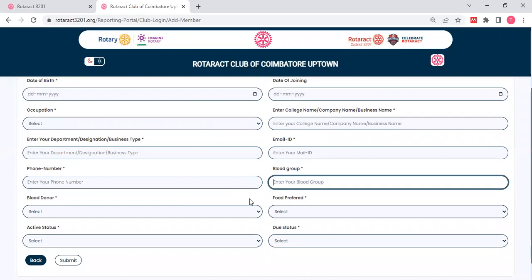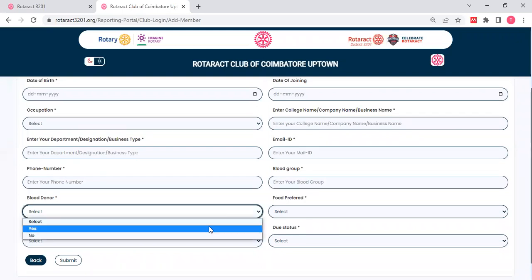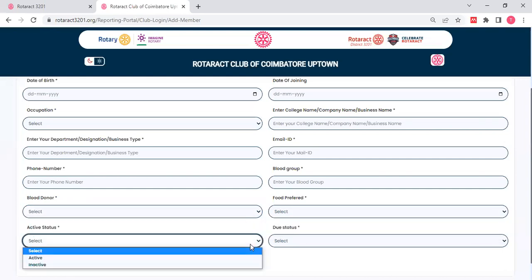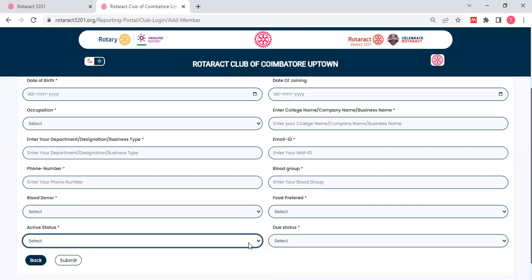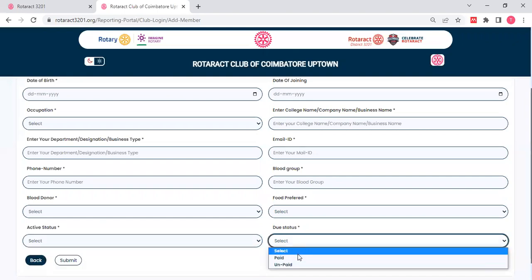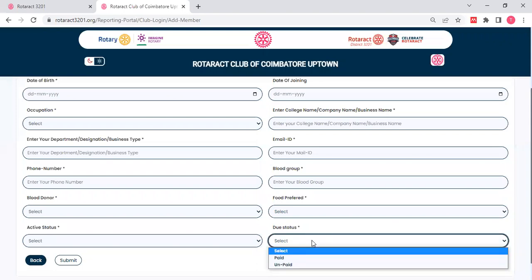Phone number, blood group, blood donor, whether interested in blood donation, yes or no, and food preference, veg or non-veg, active status, whether the member is active or inactive. You can change the option accordingly, and due status, paid or unpaid. Okay, this due status is for district dues, not your club due, not the RI due. This due status is district due status.